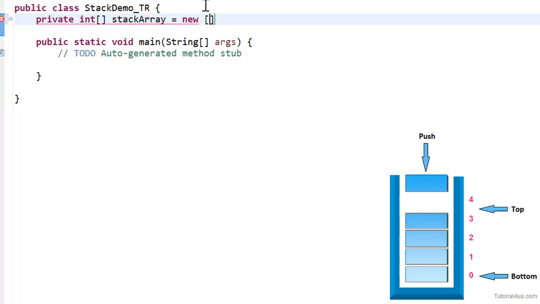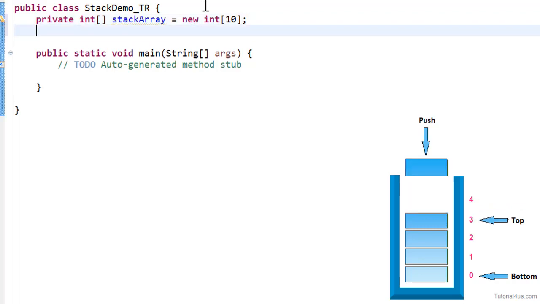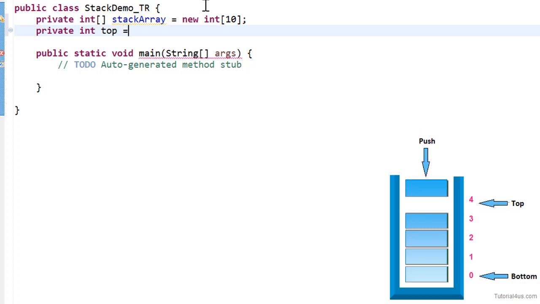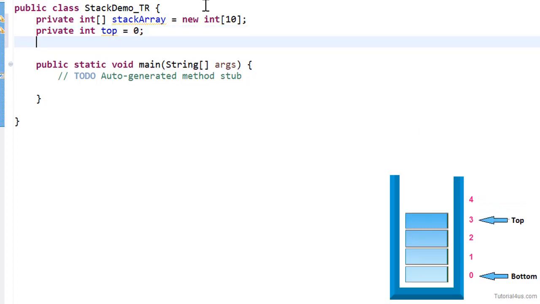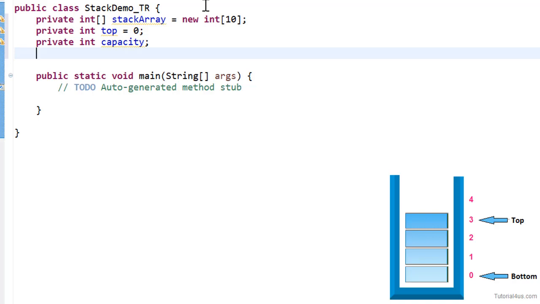The size I will make static, since we need to check pointers and make a stack with conditions like underflow and overflow. So we need a stack of static size, and that will have a top pointer which is equal to 0. Initially it will be 0. When we insert, it will increase, and with a capacity we can put conditions for the underflow and overflow.